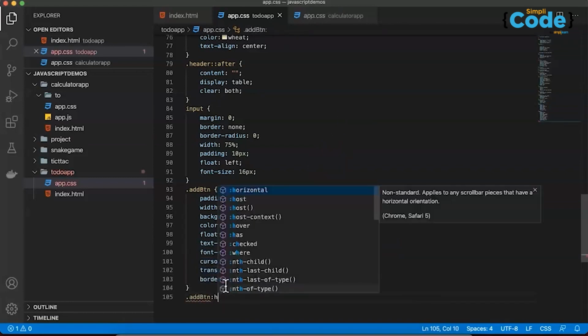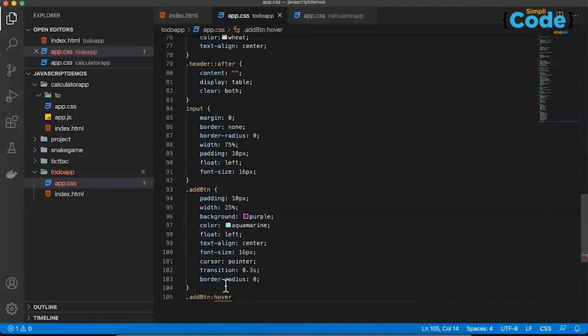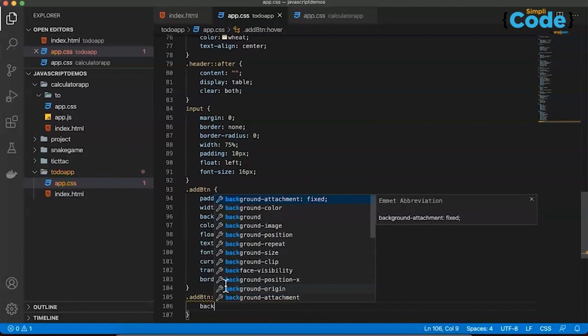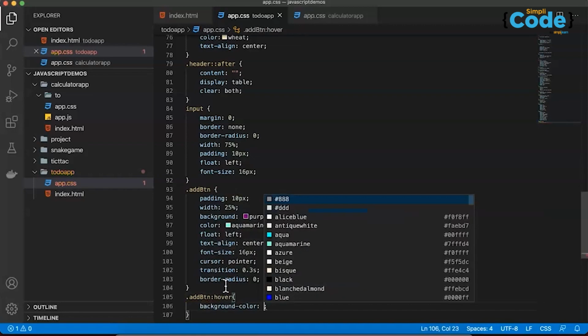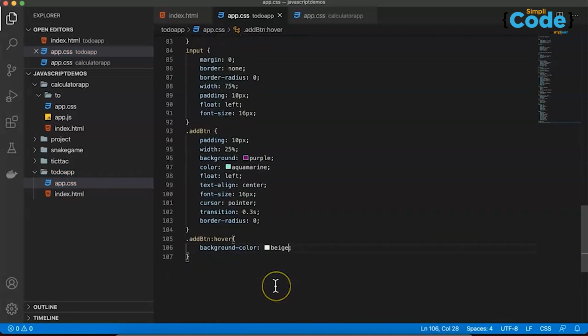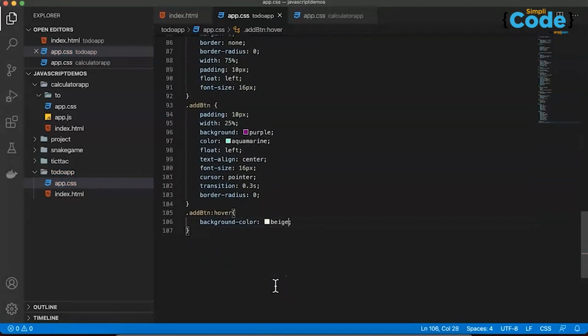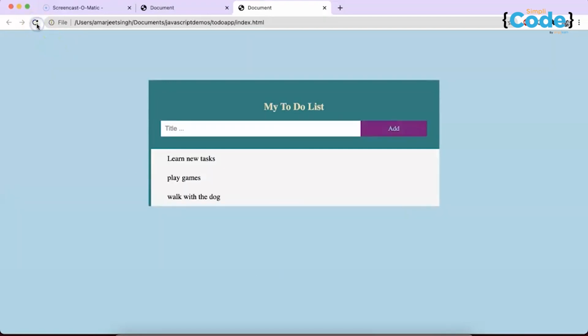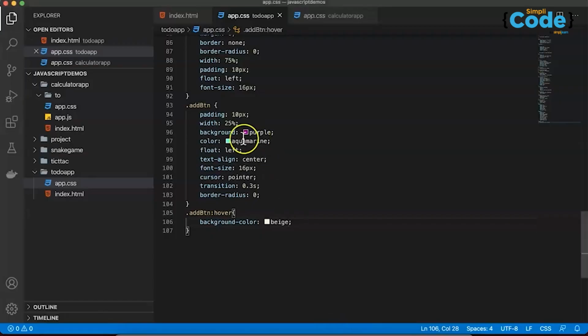Okay, colon hover, background will change to beach. That's it. Let's check. Awesome. So you see now how exactly it's looking now. So my to-do list CSS part is over. Okay. Well, after this, we're going to talk about our JS file, which is the most important area of your code.